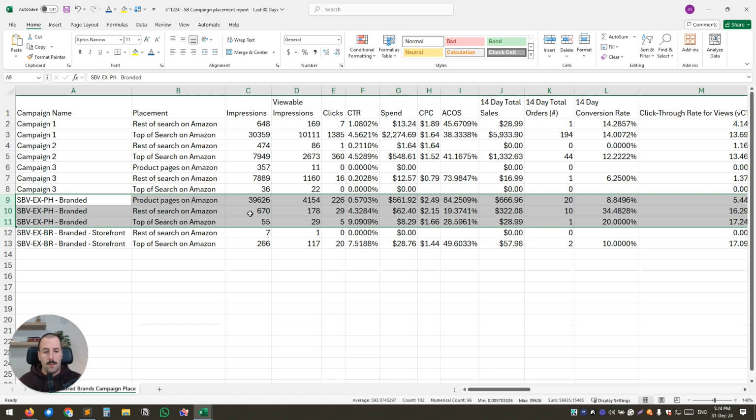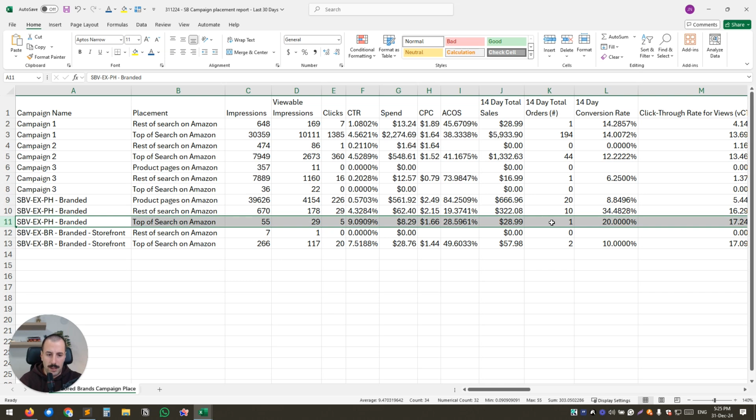So be aware that this functionality was there in the past, and I had a video on how to use this placement adjustments for sponsored brands. But here, since it's much easier, you need to be more careful not to mess with that without proper investigation. Here, if you limit rest of search and product pages and decrease the bids over there, you will only be left with top of search, which in this case is pretty decent ACoS, but only one sale in a 30 days. So you will have to be aware of that.